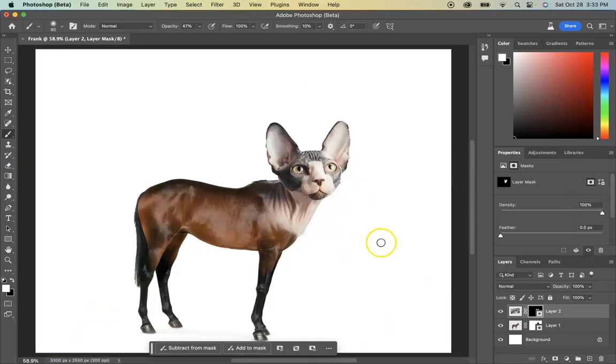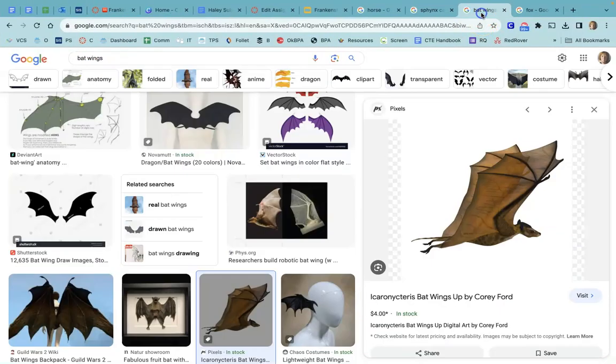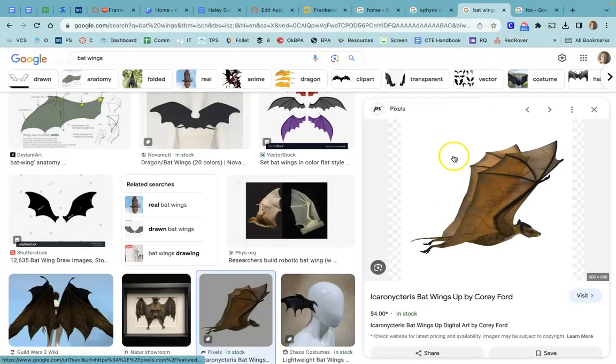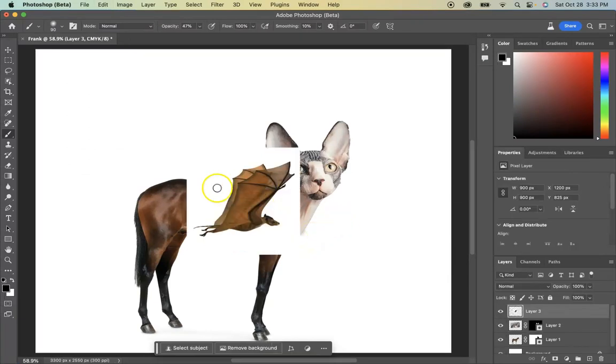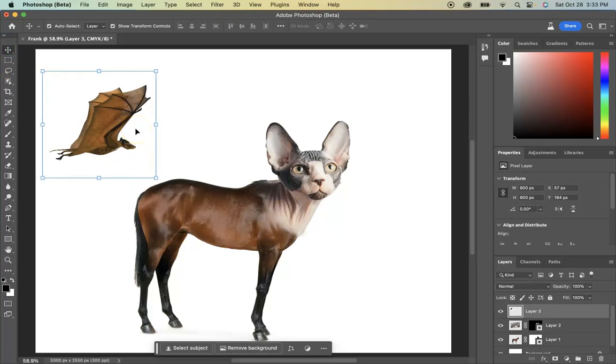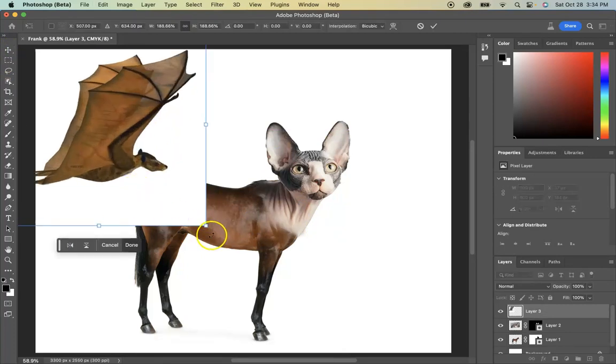All you're gonna do to add the rest of your little animal pieces, you're gonna come back over here. You can get something like the bat. Oh, I didn't mean to click the bat. That was fun. Right click, copy, come back over, Control V to paste it on here. Get your transform or your move tool. I need to make him bigger, so I'm going to stretch him out and maybe rotate him.